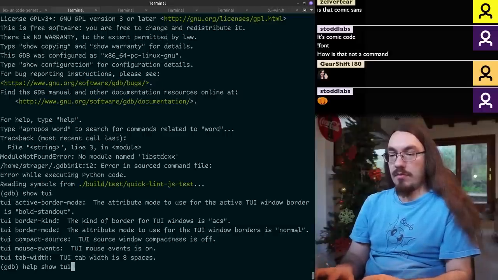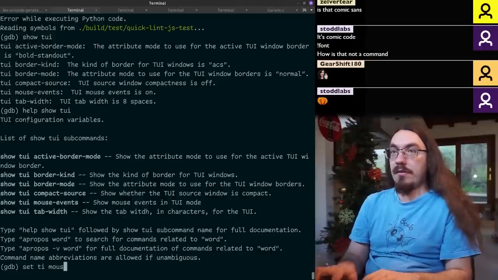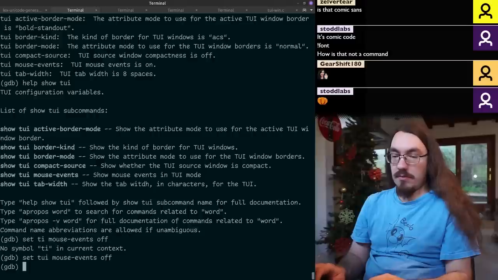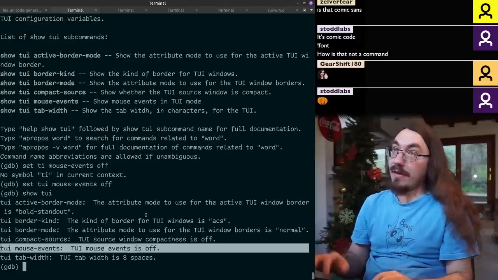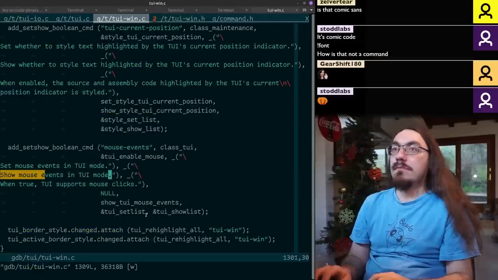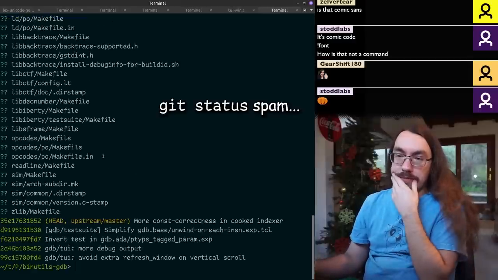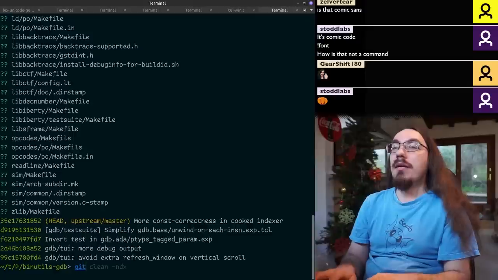Help show TUI. Show mouse events in TUI mode. I'm missing a period. So it's currently on, and I should be able to set TUI mouse events off. Oops. And then show, and it's off now. Doesn't do anything yet, but cool. So let's commit our, oh my gosh, all these things. Let's commit our work.